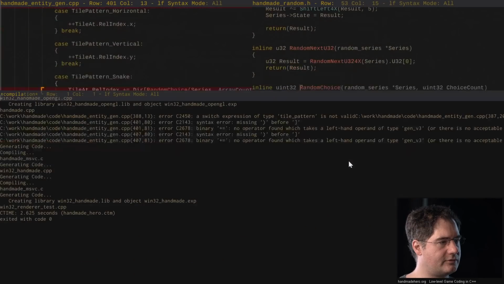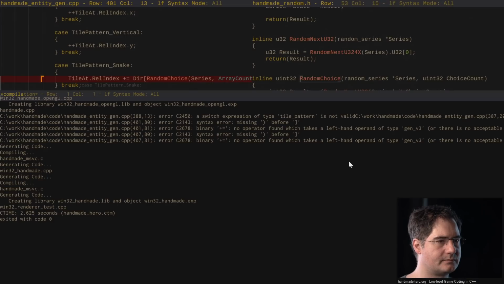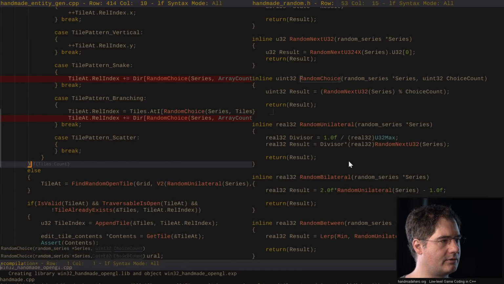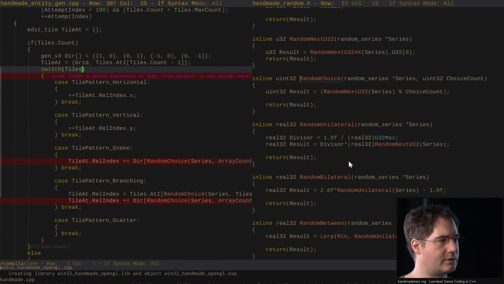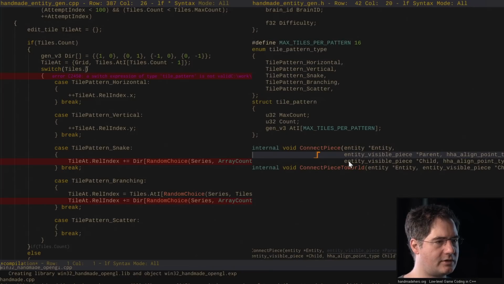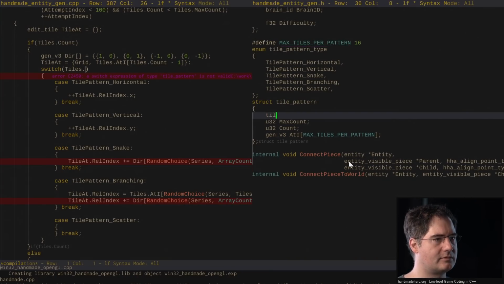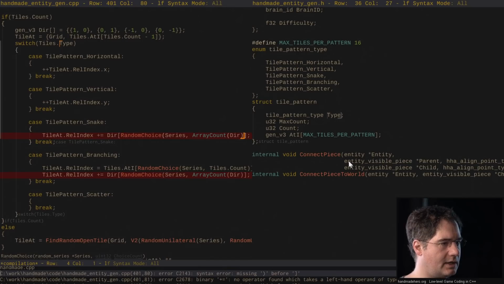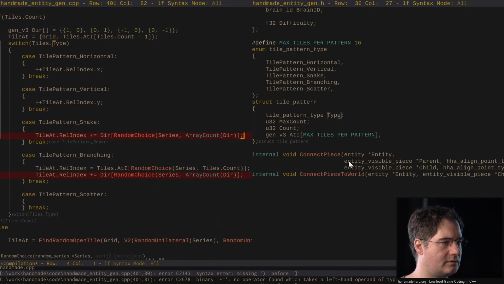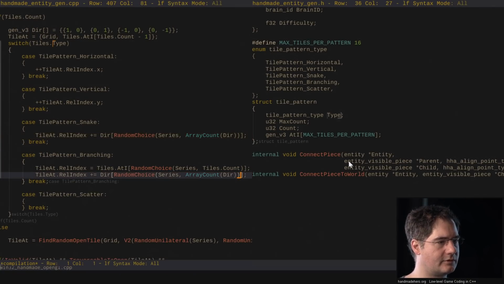Is there no plus equals? Tile pattern. I agree with you. What did we call this? Oh, we didn't. So let's just say there's a type. Like so. And what is the problem? Missing, I agree. Is that better?